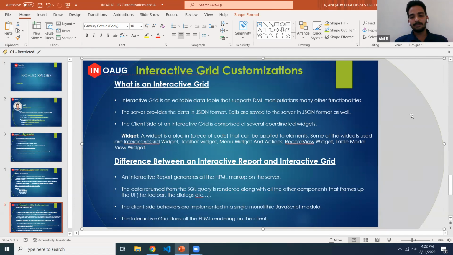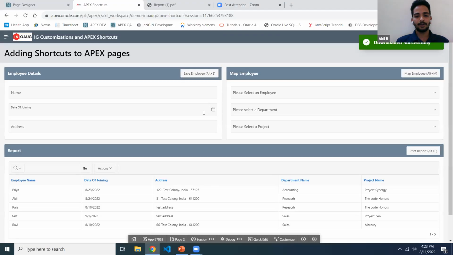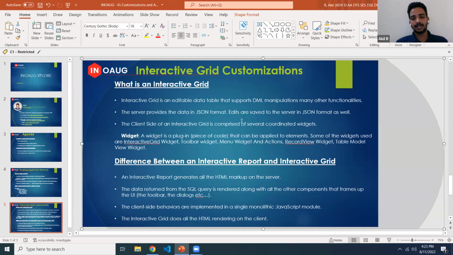Okay, so I'll give you some information about the interactive grid. In this interactive grid, the data is sent from the server to the client. The server is nothing but the backend, and the client is nothing but the front end, the one you're seeing here. The data is sent from the server to the client in JSON format. JSON format is nothing but objects in key value pairs, like I showed you. Once we edit something and save, the data is again converted into JSON format and sent back to the database.